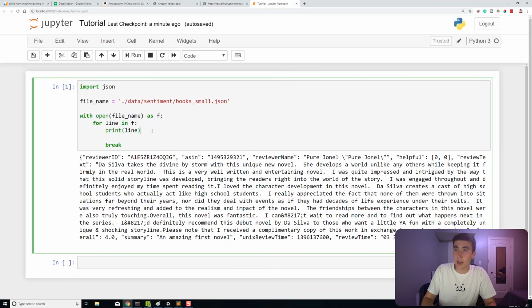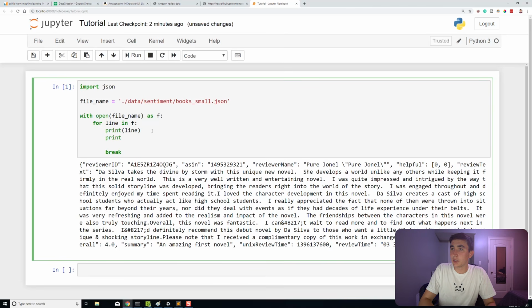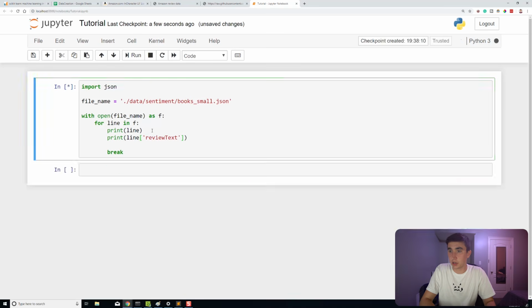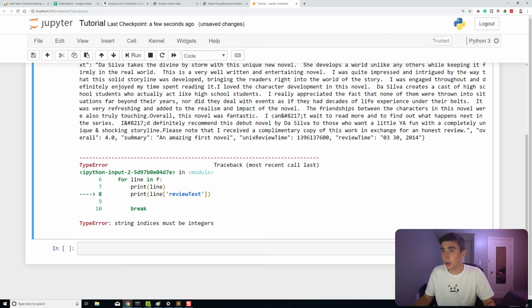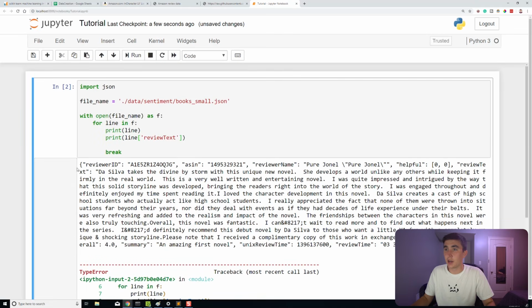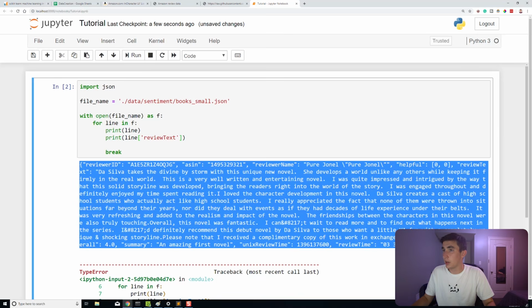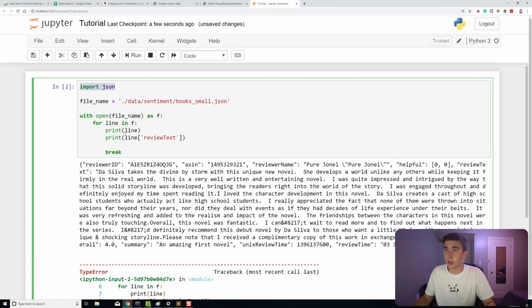So, a printed line. Normally if this is loaded in as a dictionary, we should just be able to do line and then review text like this. So let's see if that works. We get an error. The reason we get an error is because right now this is just raw text. So we need to use this JSON library to actually load it in as a review, like a dictionary basically.